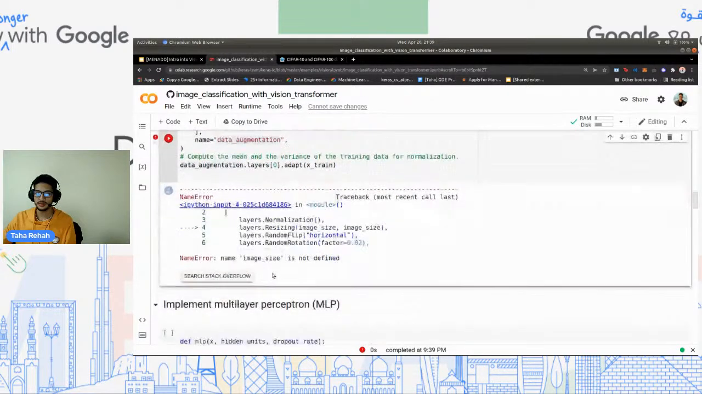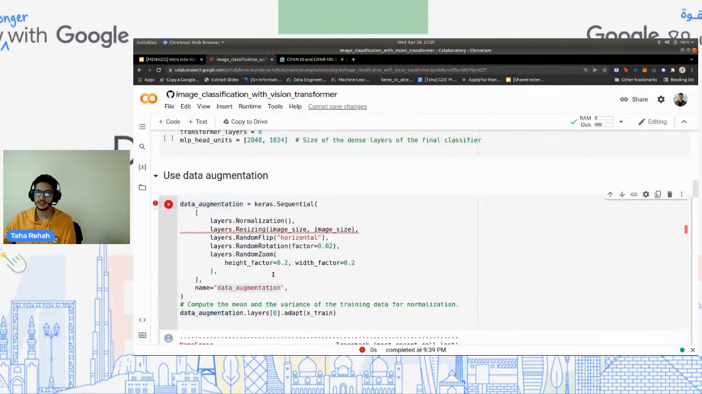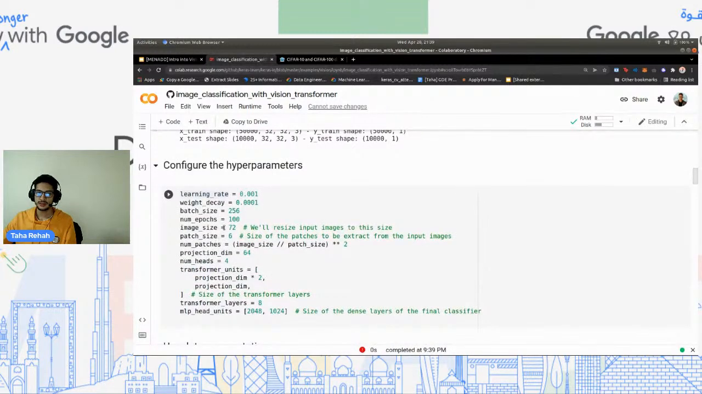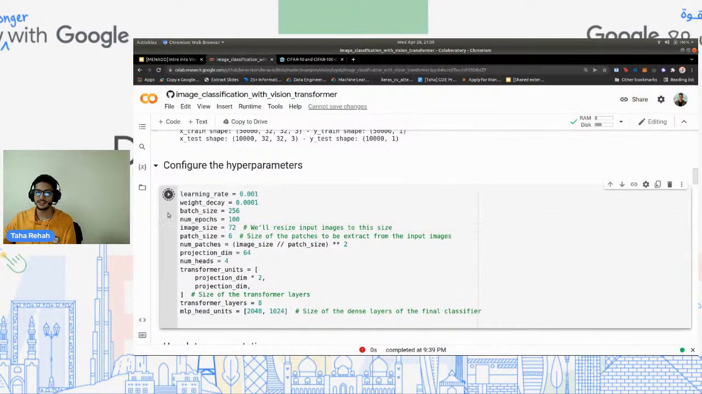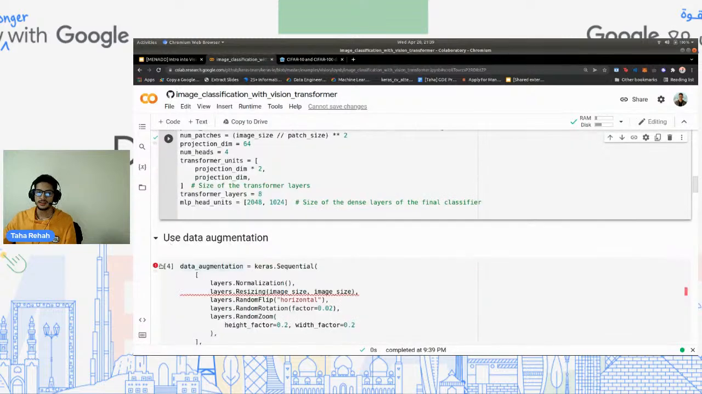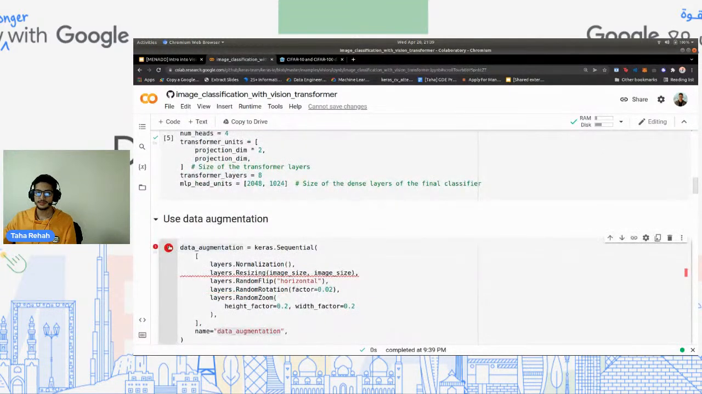Okay, so there is an error, the image size is not defined. Okay, I think I commented the image size. Oh no, I didn't run this cell. Sorry. Okay, so let's rerun this.